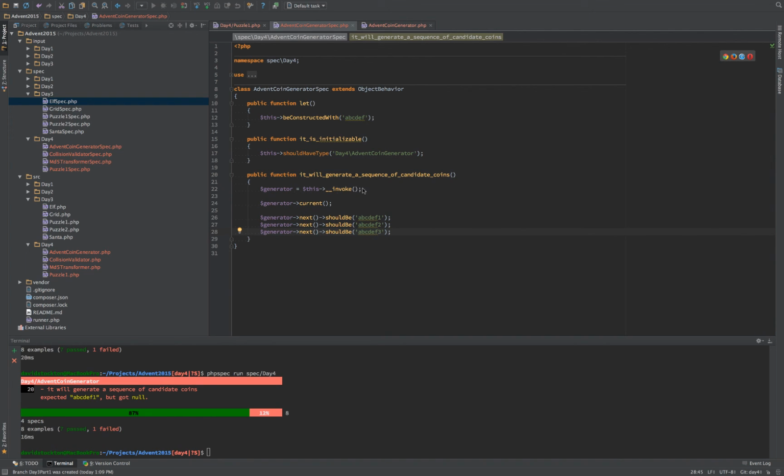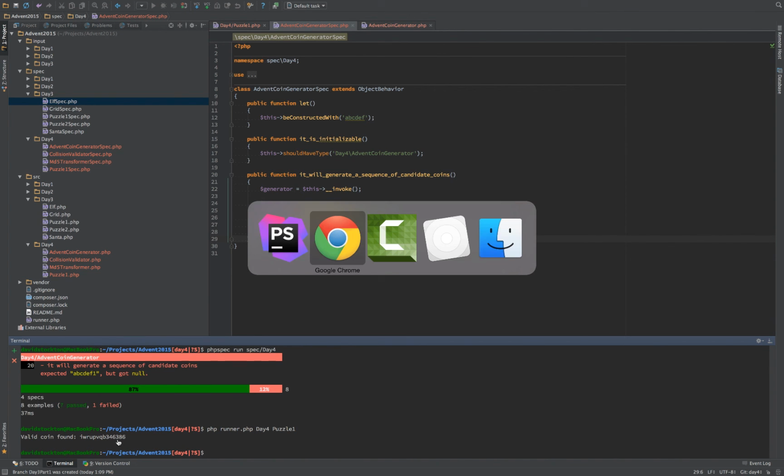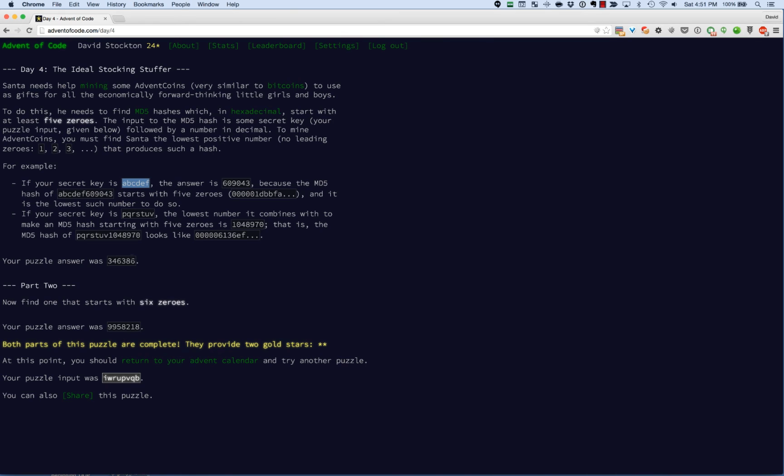So we get our generator, and then we want to run invoke on it. Let's see what happens with our runner. Our runner for day four puzzle 1. All right, so we got 3, 4, 6, 3, 8, 6. 3, 4, 6, 3, 8, 6. So we're getting the right answer. So our code is working. It's just our test is messed up, right?